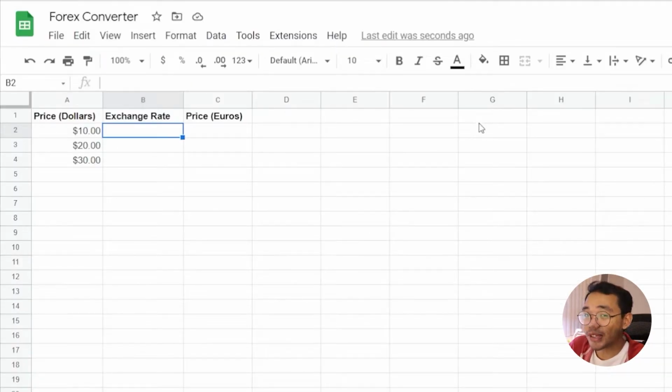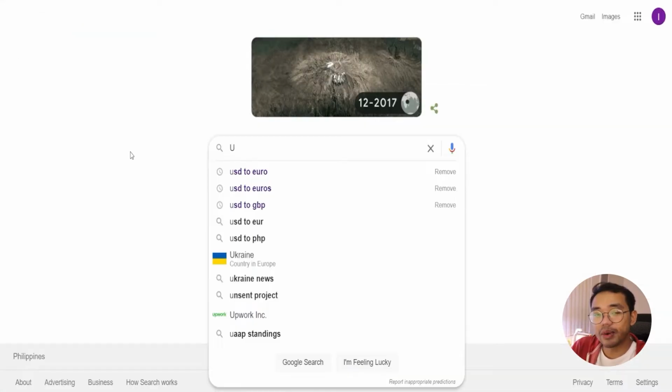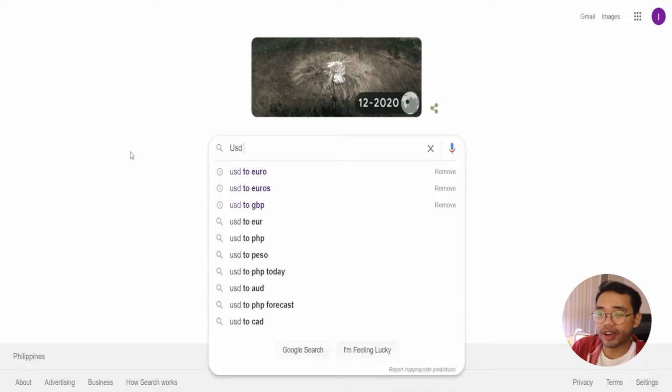Next, let's start actually converting currencies. First things first, we'll need an exchange rate. We can grab this from the internet. Just make sure that where you're getting it from is a reliable source. In our case, a simple Google search would suffice.